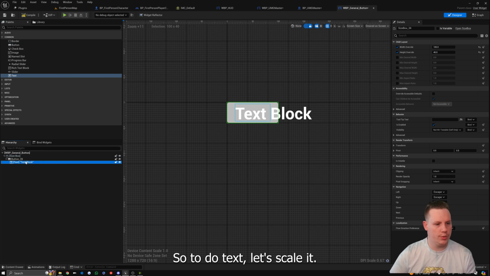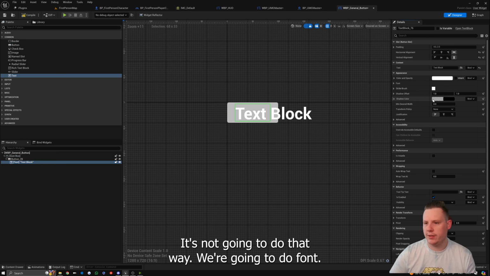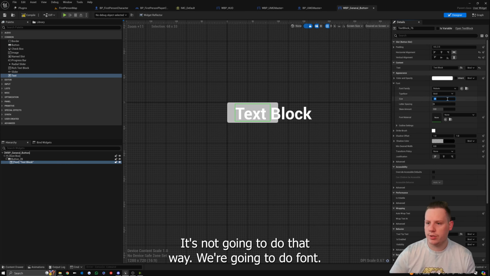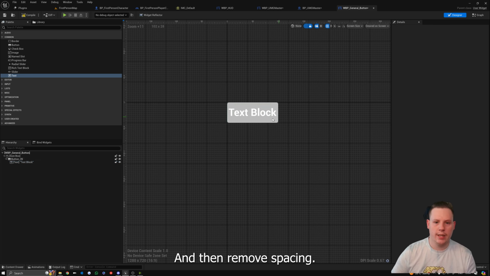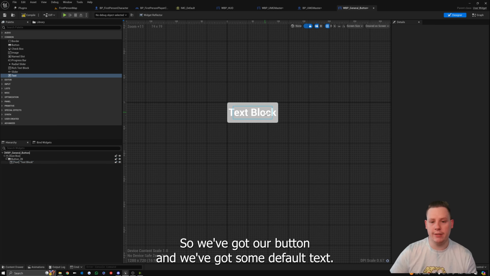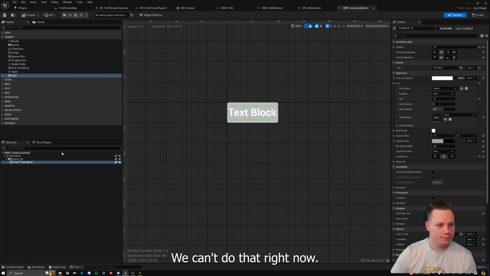So, text. Let's scale it. It's not going to do it that way. We're going to do font, so like 15 should be okay. There we go. And then remove spacing. So we've got our button and we've got some default text. What we're going to want to do is change this text inside of our UMG master. We can't do that right now.